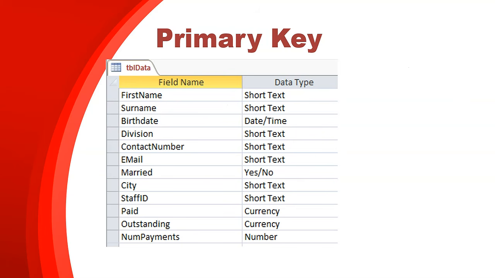Now, if we take our table that we've got over here, the way I do it is I go through and ask myself the question, can you have two people with the same first name?